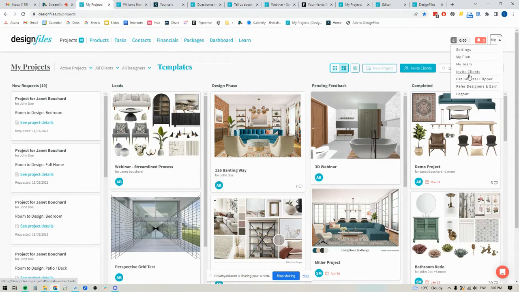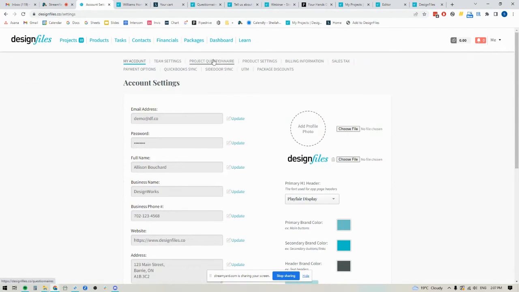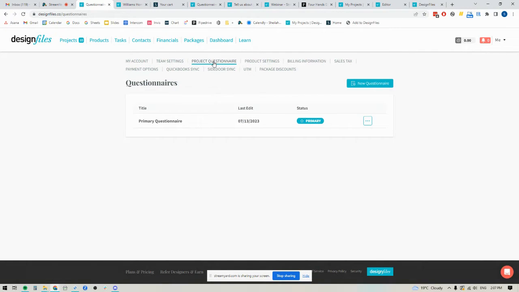So in your Design Files account, if you go into your account settings, you'll see that there is an option where you have the project questionnaire. There's already one that is a default questionnaire that's built for you, and it's got all the key questions that you're going to want to include when you are trying to collect information from your client to make sure that you have everything you need to kickstart the project.